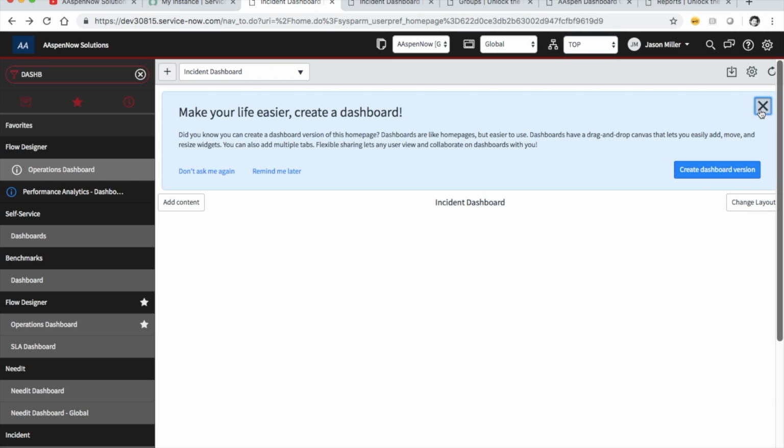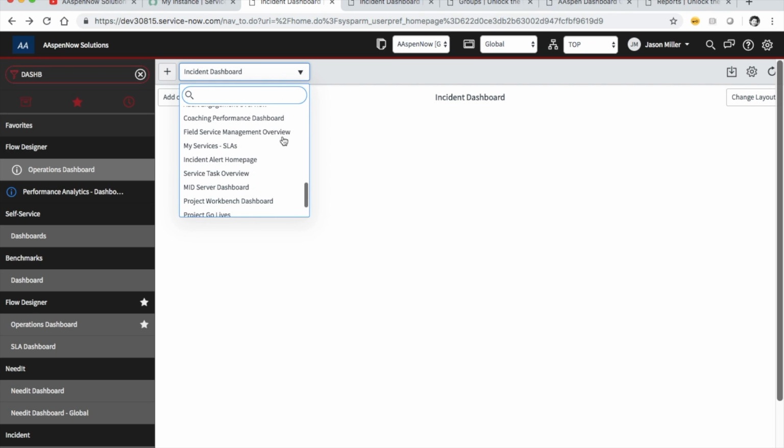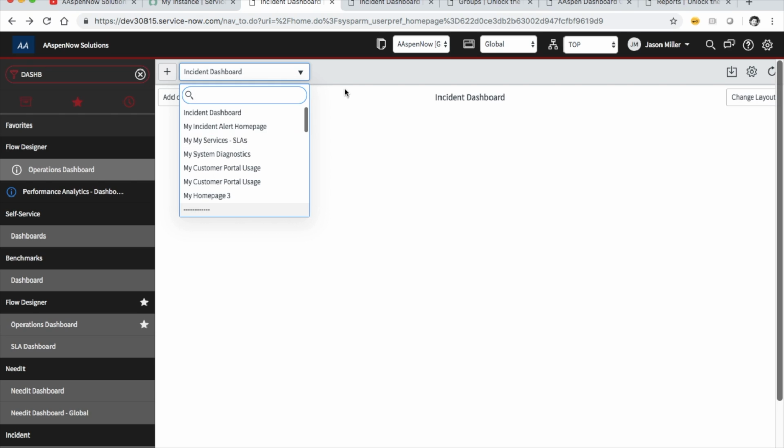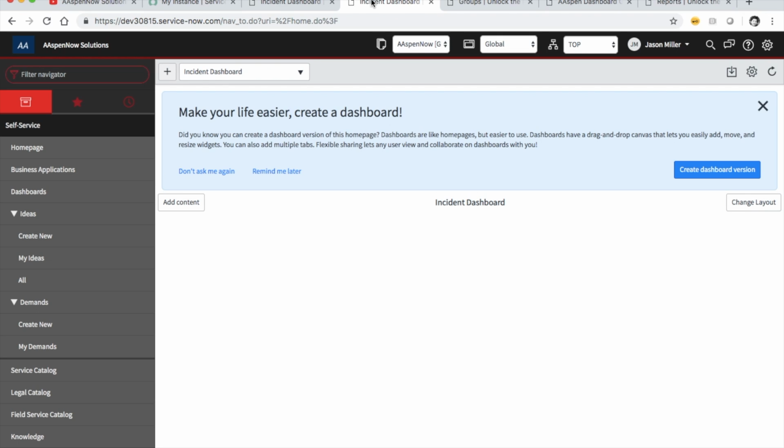But let's say we took this away. Sometimes there'll be a little blue button here that says the same thing, if I recall correctly. But this is not a dashboard, these are merely home pages here. I just wanted to note that because a lot of people confuse the two. So now you're probably going to say, okay, how do I get to a dashboard?